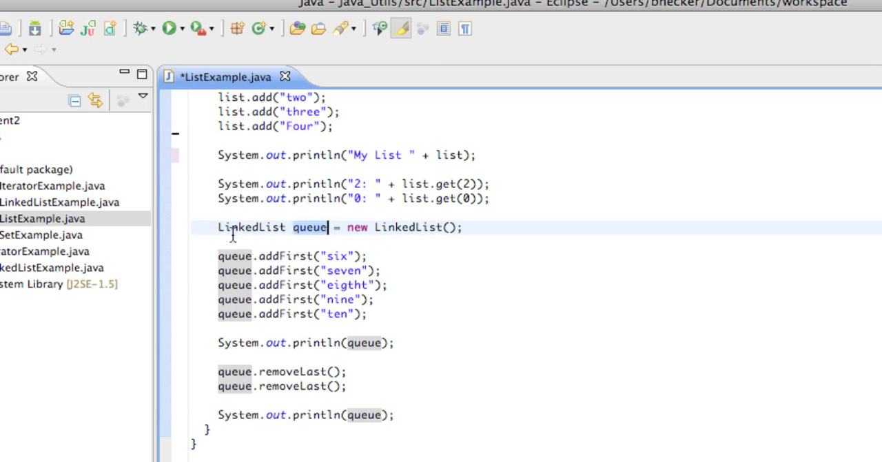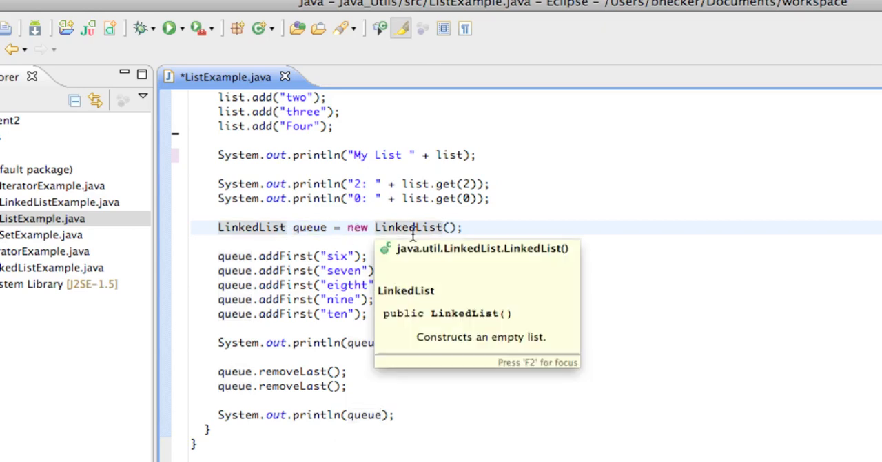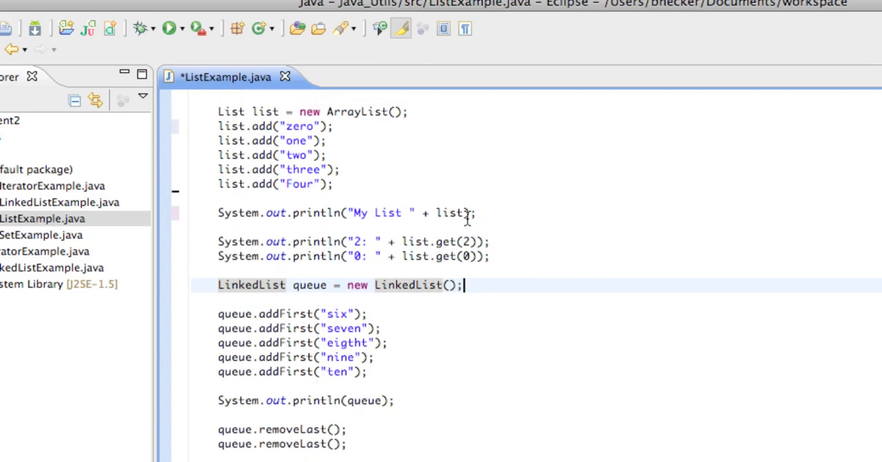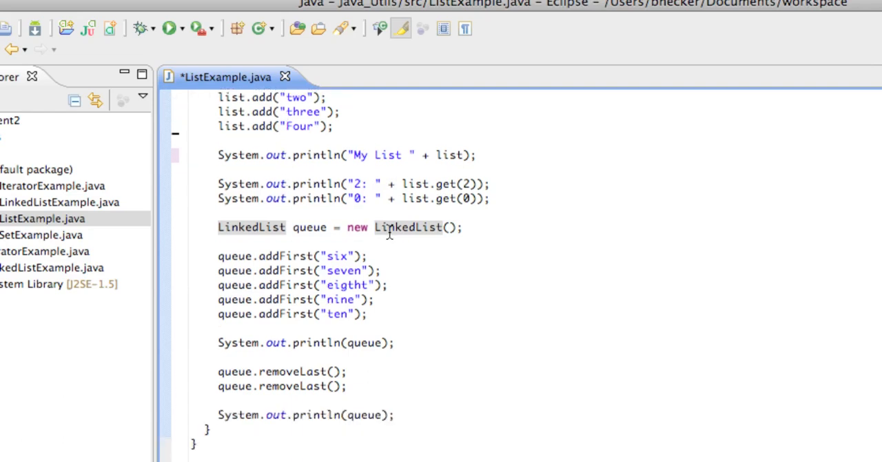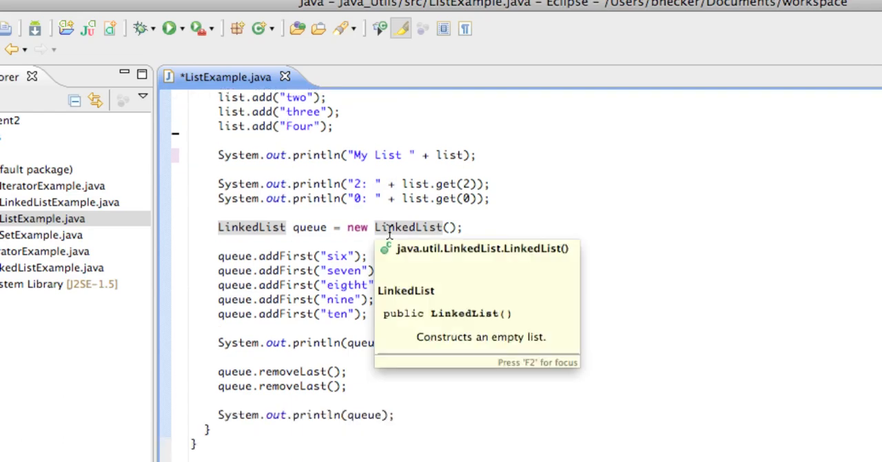All right, so let's create a queue. Going back to the example, so I have a linked list. Queue is equal to new linked list, which means we're actually going to create a linked list. And different from a list, an array list, an array list keeps things by index, so we can get items by their index number. A linked list, we usually refer to as pulling something on and taking something off, putting something on and taking something off. So we add to the first or we add to the last, we remove from the first or we remove from the last.